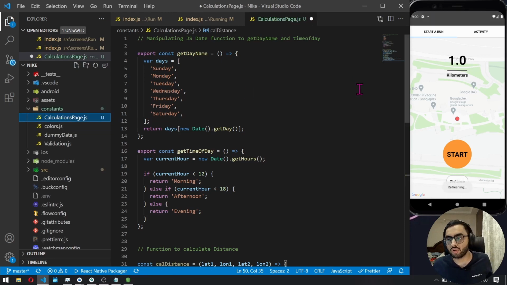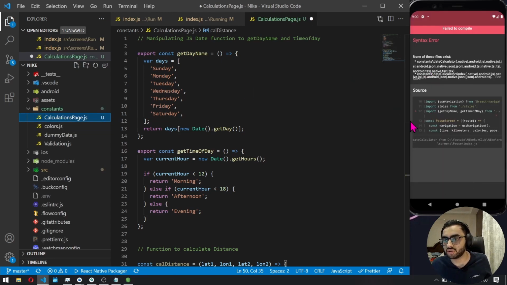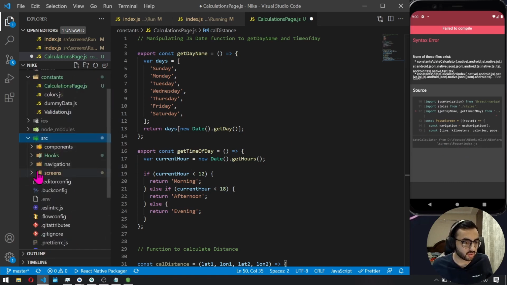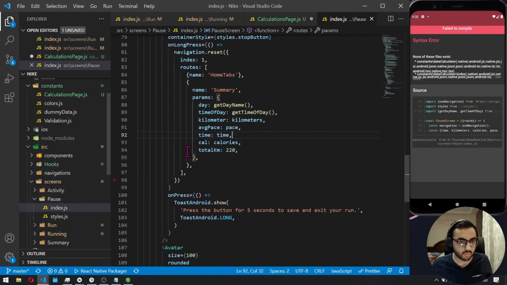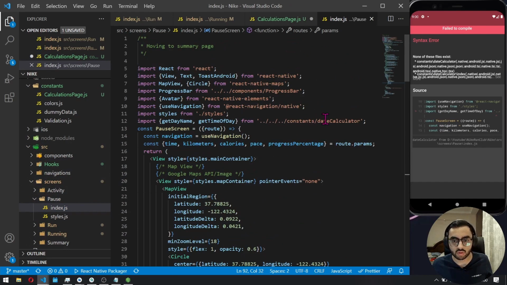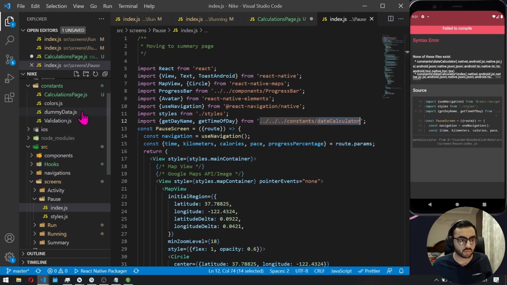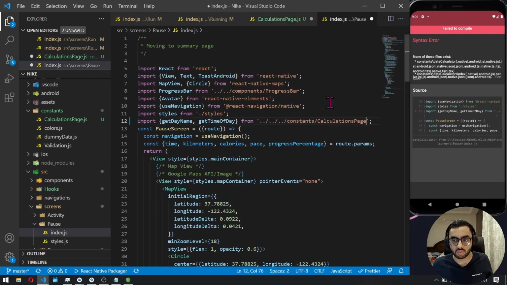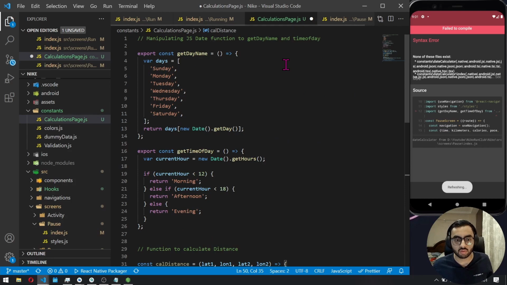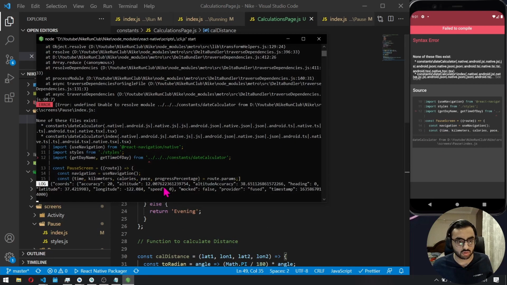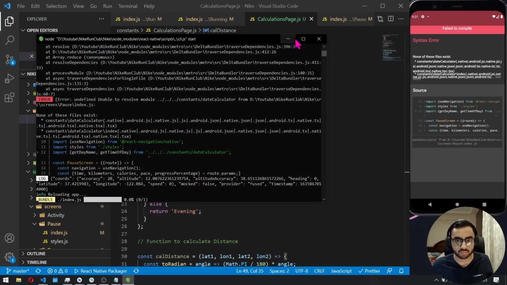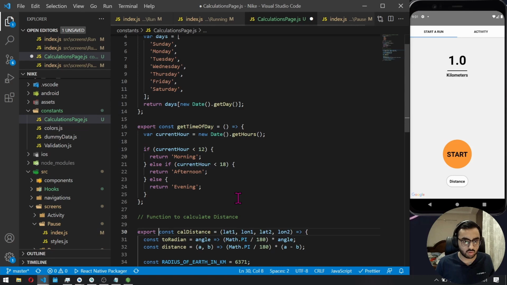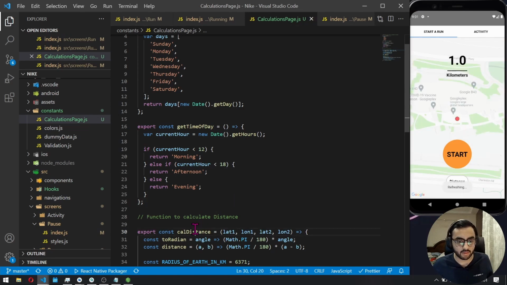All right, we will definitely have to make some changes. So this is in the pause screen. So let us go to the pause screen, and over here we need to give it, just copy that, and all right, this should do it. And we need to also export this function, cal distance.